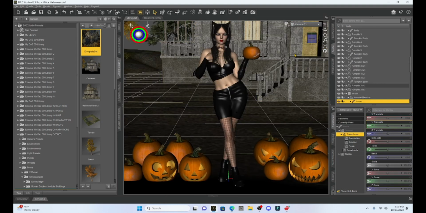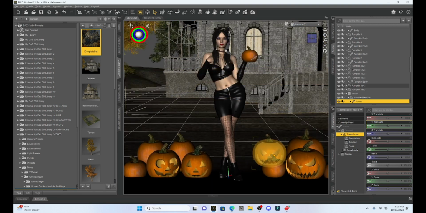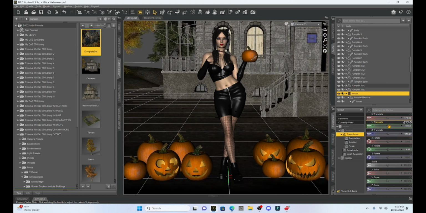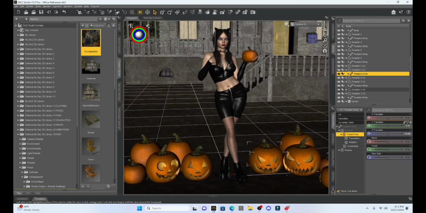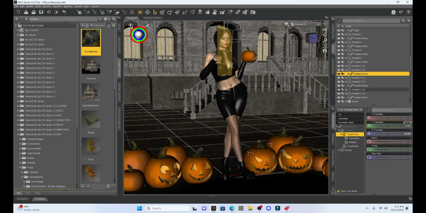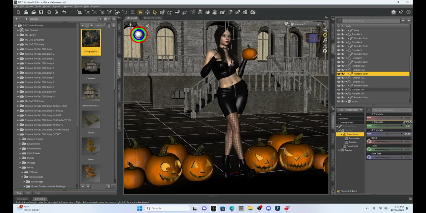All right, so now I'm just going to make some adjustments. Some of these pumpkins are kind of floating and some of them are buried. I think it's going to just be easier to move the whole thing. Okay, not bad. So I can move this around, maybe make the camera at a slight angle.